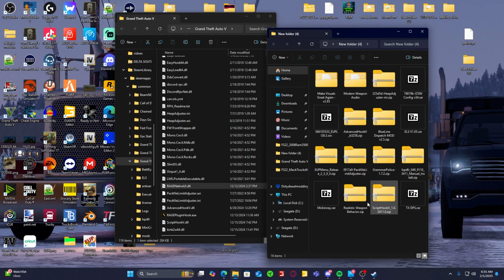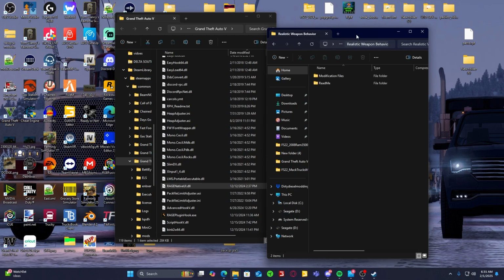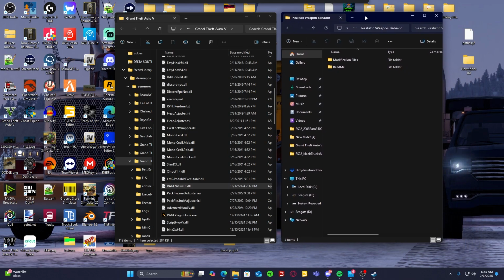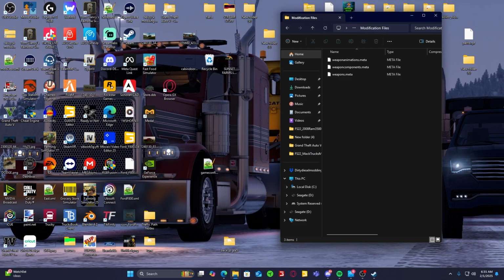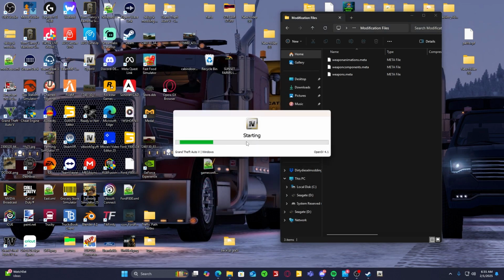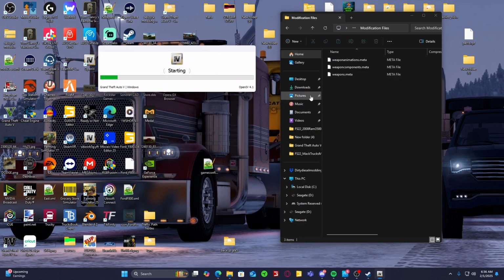I'm trying to think. Realistic weapon behavior. This is a mod that makes your weapons behave a lot more realistically. So, how do you install this? There's a readme, but I'll just show you guys the easiest way to install this. It is super simple, very easy to do.